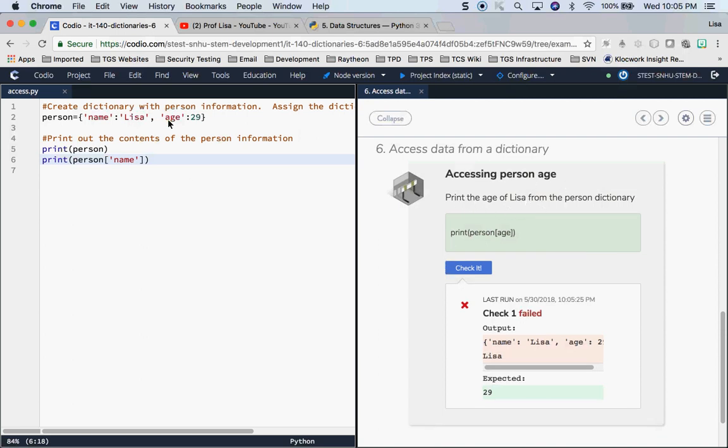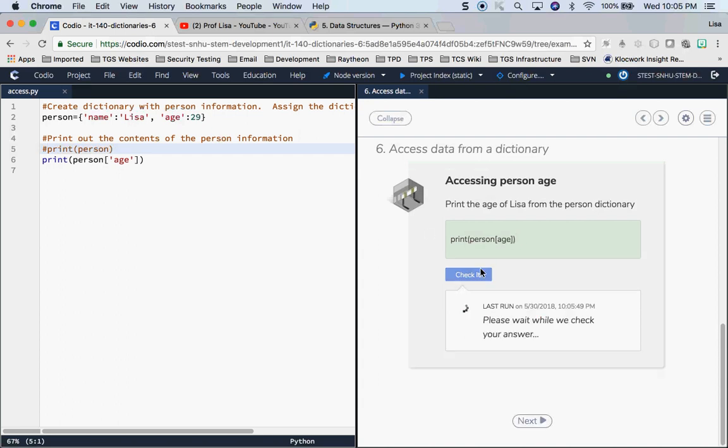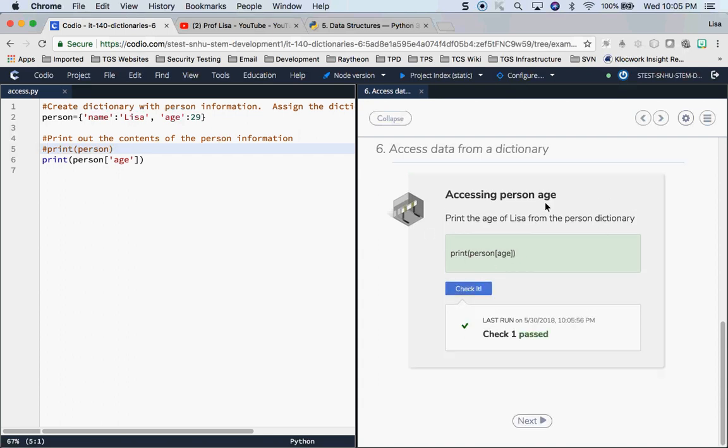Print the age of Lisa. So in this case, I'm going to print age, and I'm going to check it, and I'm going to get rid of that because that's making it wrong, and I passed.